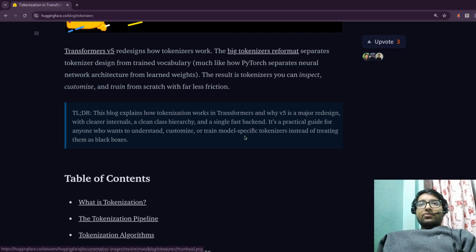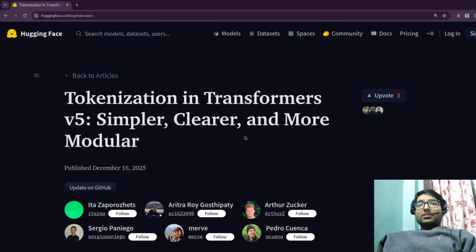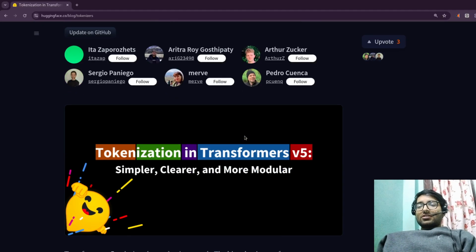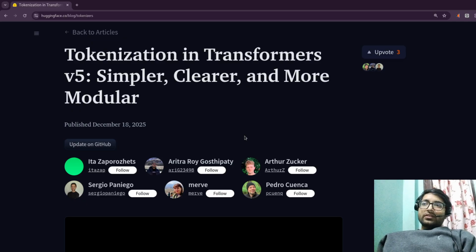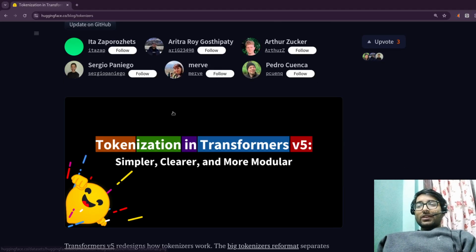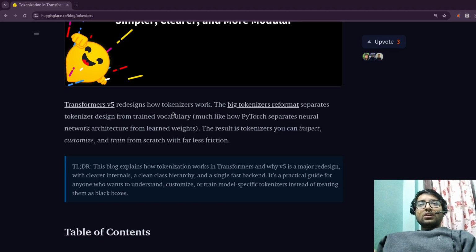Now let's read about tokenization in Transformers, which is simpler, cleaner, and more modular. It was published on December 18, 2025. That is today. Okay. Now, Transformers v5 redesigns how Transformers tokenizers work.